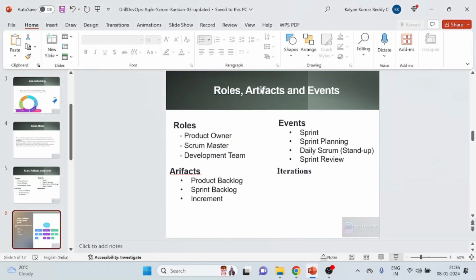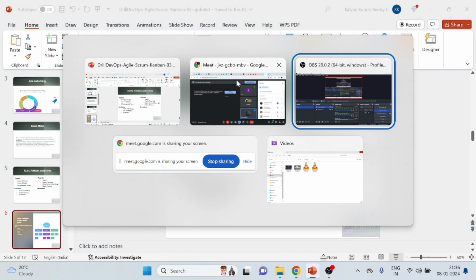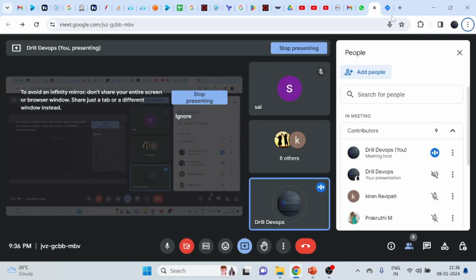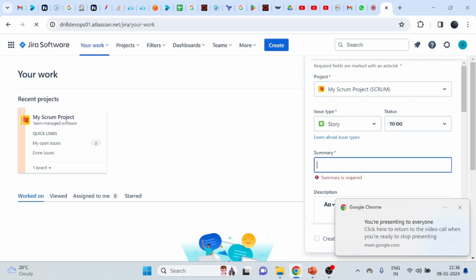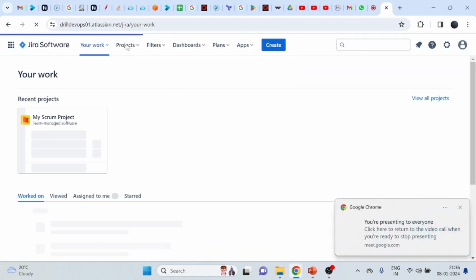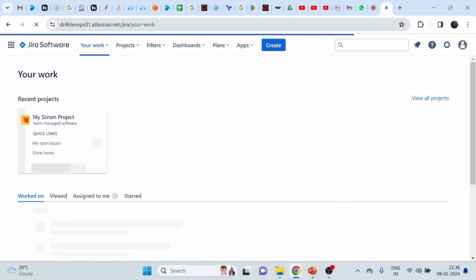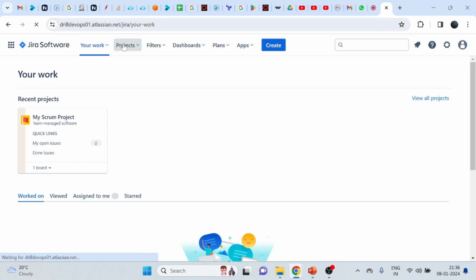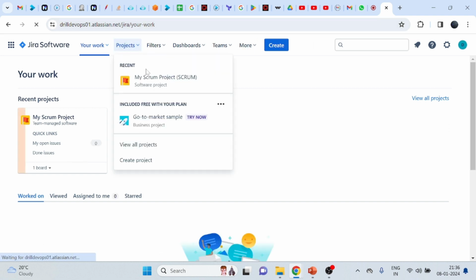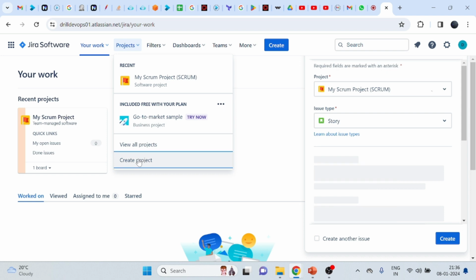Now let's go for a live demo for the Scrum model. I was just working on creating a small project, so let's try to create one project. I just registered a free trial account on Jira and am trying to create a new project altogether. I have just selected the Scrum project, but again, we can create our own project. So let's create a project.